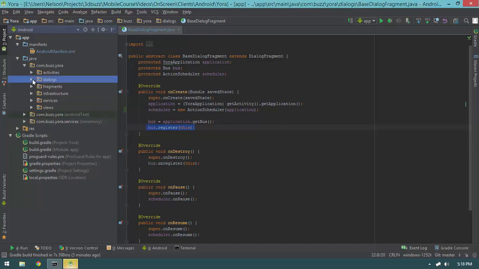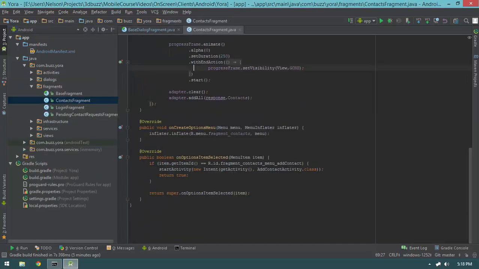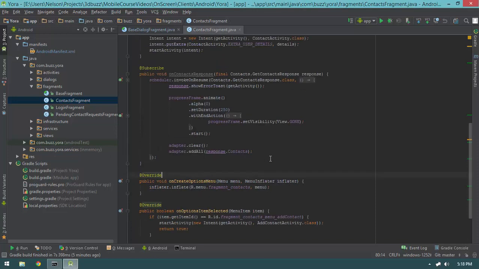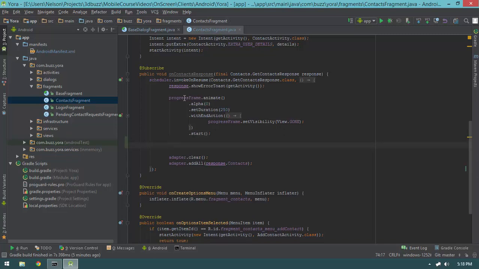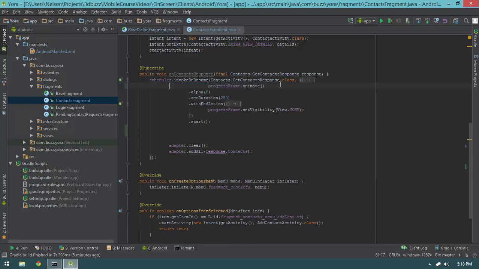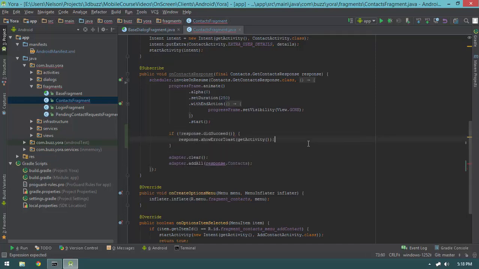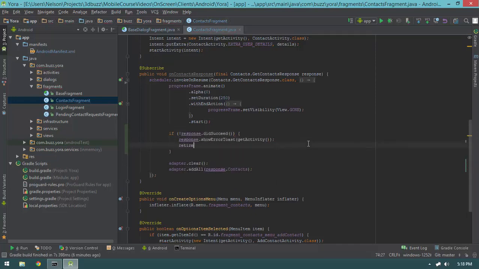So next up, let's go ahead and jump into the contacts fragment. So I'm going to go over here. And what I want to do here is change my code just a tad to prevent there from being a potentially app crashing bug. So what I want to do is right here, after we make our progress frame go away, I am going to take this code up here, this response.showErrorToast, and yank it. So I'm going to select it and hit Control X. And then after we set the progress frame to animate, I'm going to say, if not response.didSucceed, response.showErrorToast, and then return.